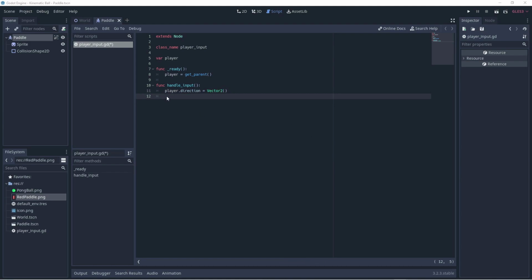We need to get a direction vector for the paddle, so we set it to Vector2, but we're only going to use the vertical direction, the Y. So if they press up, we'll decrease Y by 1. If they press down, we'll increase Y by 1.